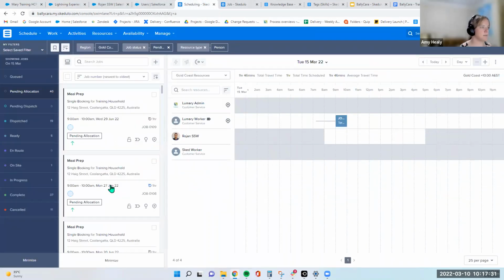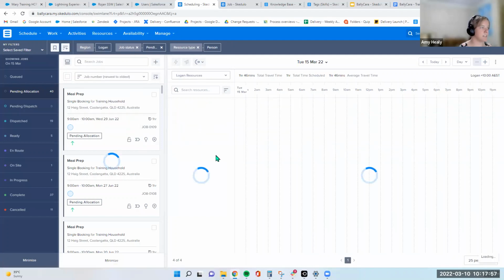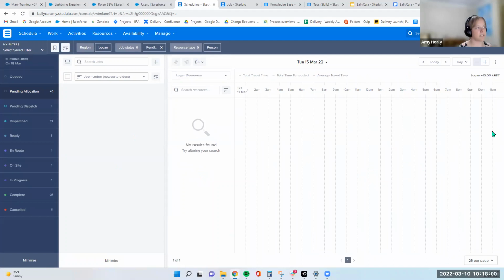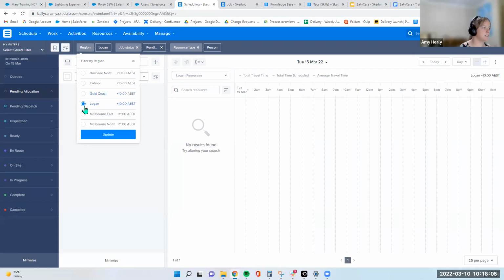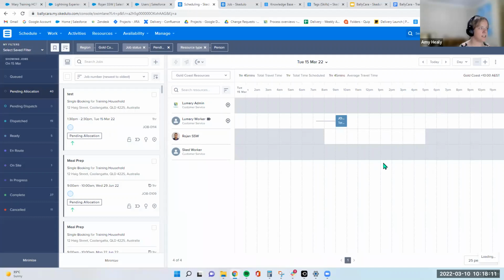So I'll just come back to our swim lane. A couple of other things that I probably should have shown you is that at the top here, we've got our filters. This is our filters for what we're seeing on here. So at the moment, we're seeing Gold Coast, job status of pending allocation, and the resource type is person. If we wanted to change our region, which is probably no point because everything at the moment is being done in Gold Coast. This is our Logan region and nothing's going on there at the moment. So I'll change that back to the Gold Coast. Pending allocation.